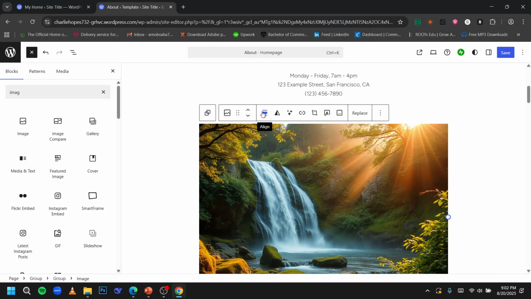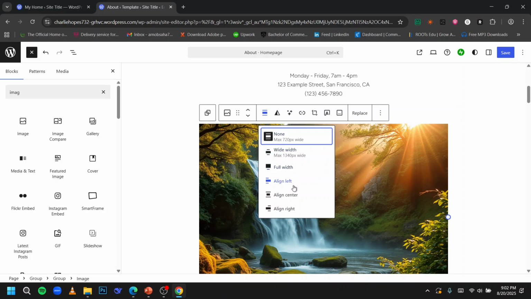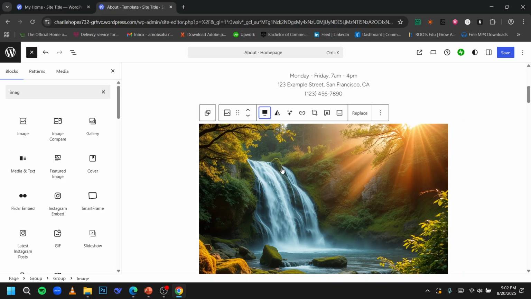Now you have to just click on the align icon from here, and you can click on the align wide, align right accordingly, and it will wrap with the text accordingly.